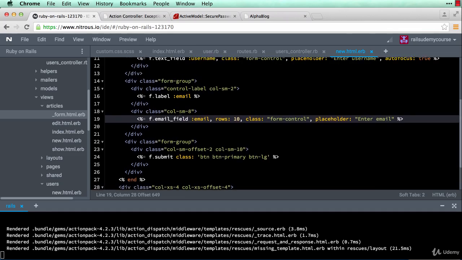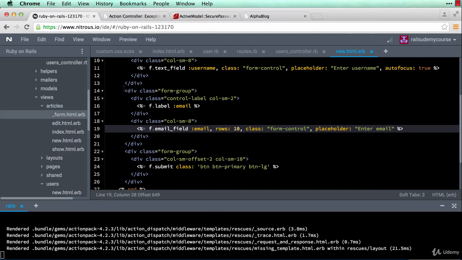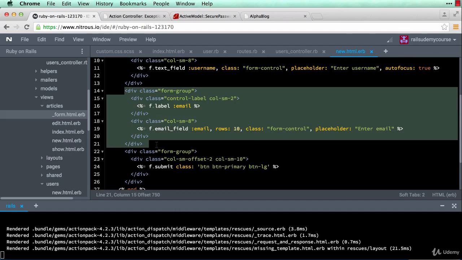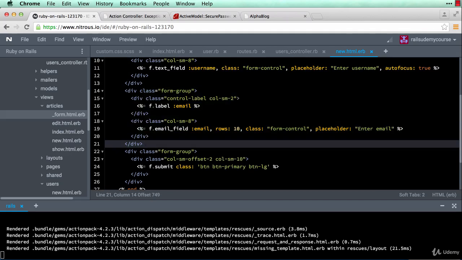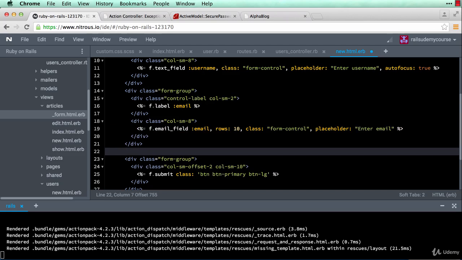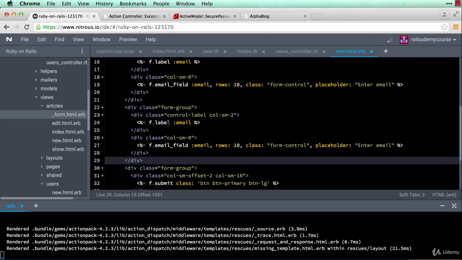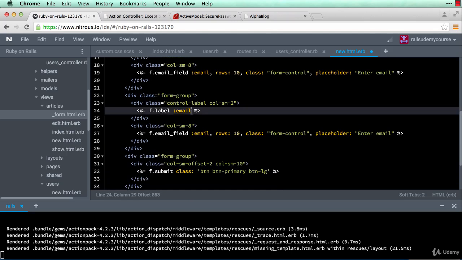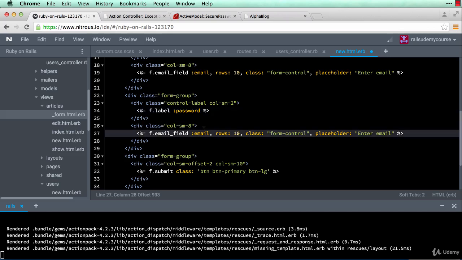And then it goes on to submit, but we need one additional item here, which is password, because we want users to create a password. So I will copy this and then Command V. Basically creating another item. The label for this is going to be password. Remember, we don't have to say password_digest because we can refer to it using the virtual attribute, which is password. This is going to be password_field.